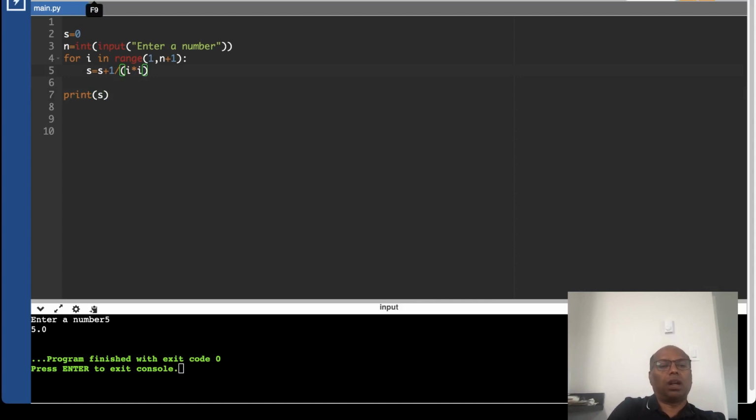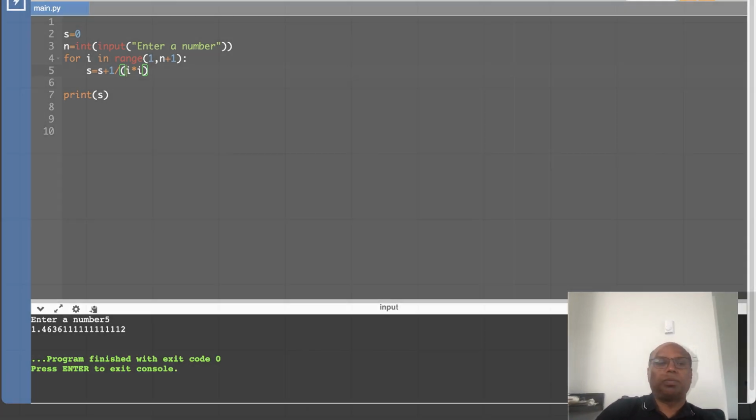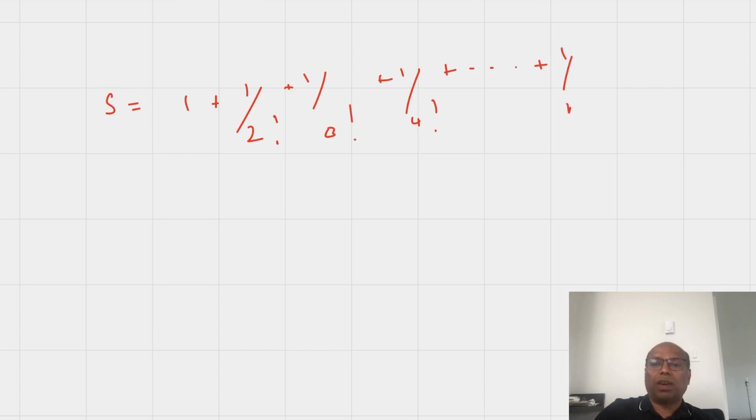Now I'm going to run. I put 5. I thought what? 1. Okay. Now let's see in these cases. I want to solve another problem. What is the problem? See, I want to find the summation of this. Sum of 1 upon 1 factorial plus 1 upon 2 factorial plus 1 upon 3 factorial plus 1 upon 4 factorial up to 1 upon n factorial.